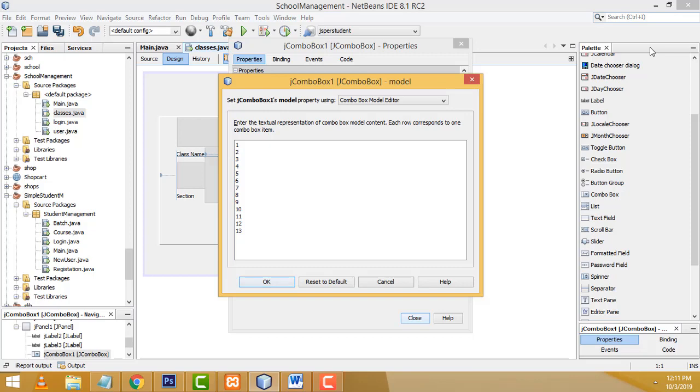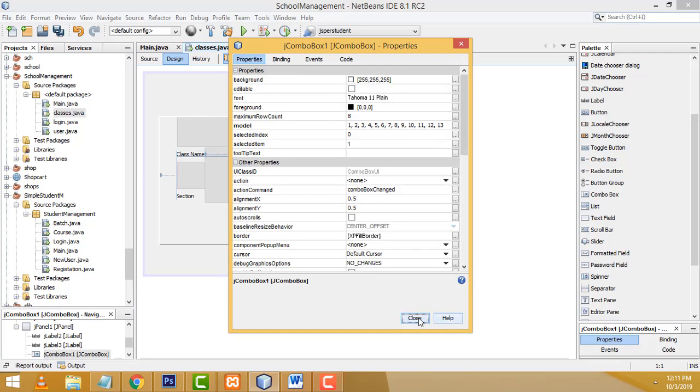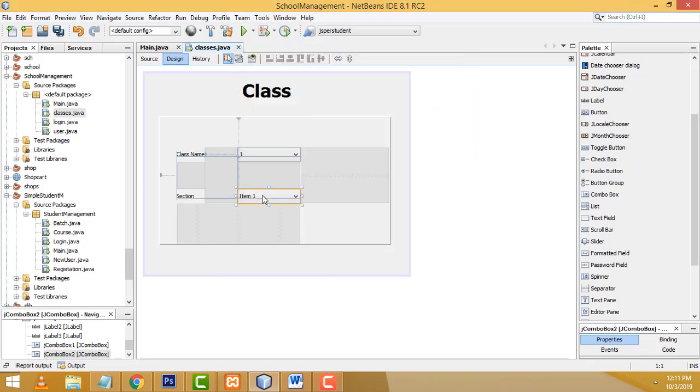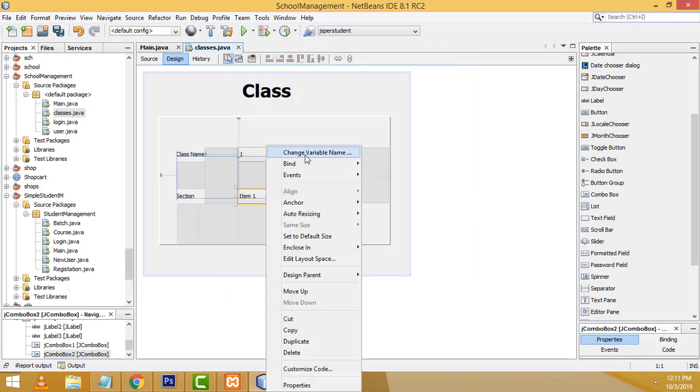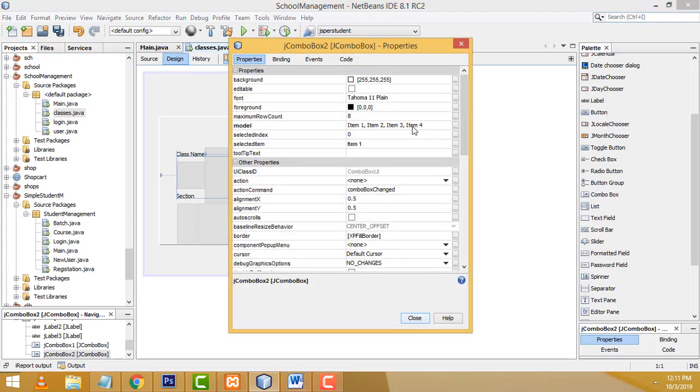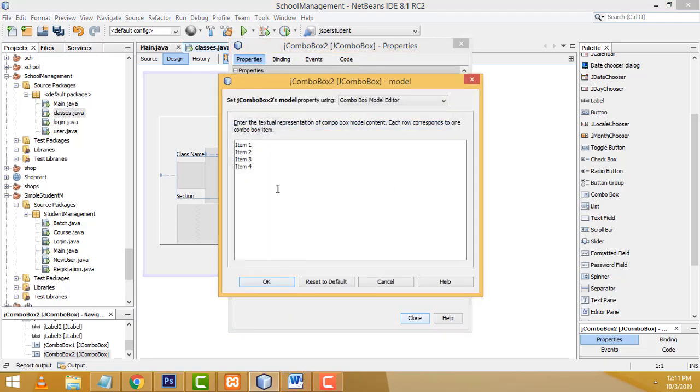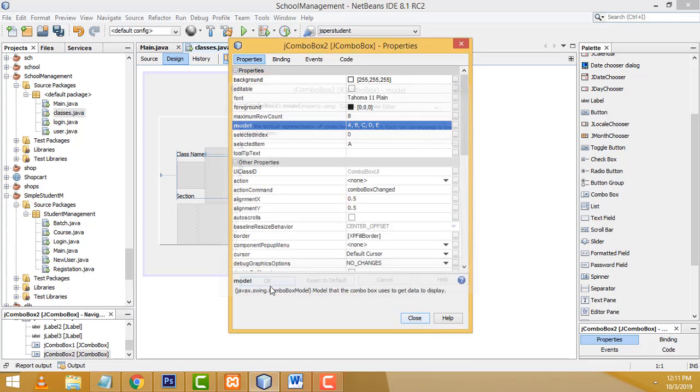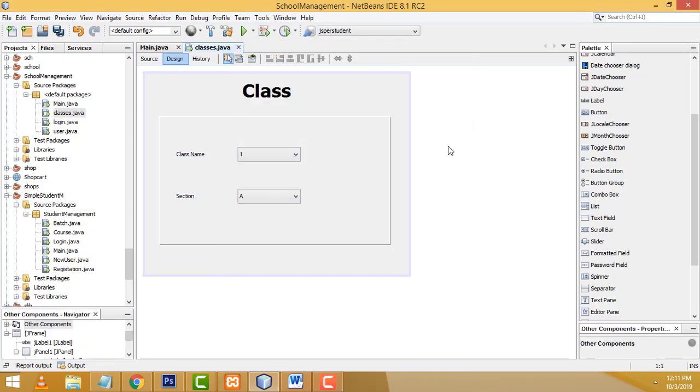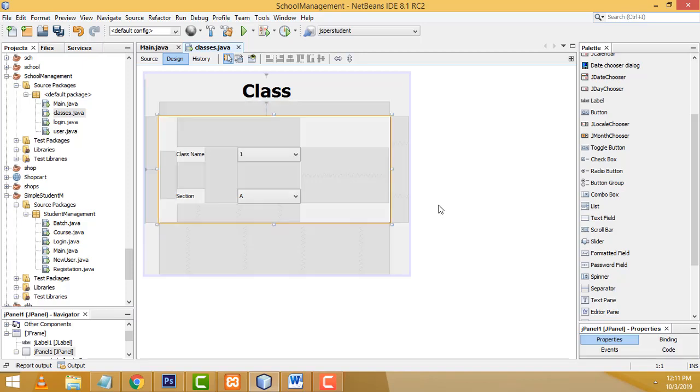We have to put the classes, right? This is the classes. Now we have to click OK. Okay, perfect. After that, here section, I am going to go to the properties, model. You have to change this one as a B section, C, D, E section. These are the sections I have to write. Okay, perfect. Now we need a button for that.